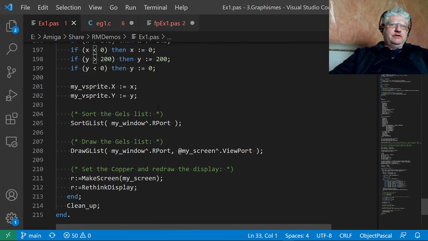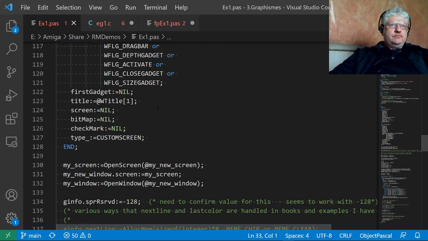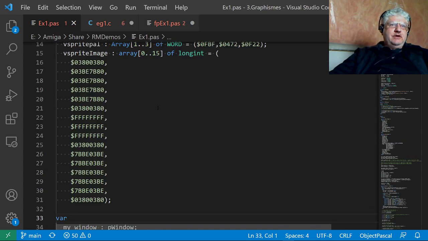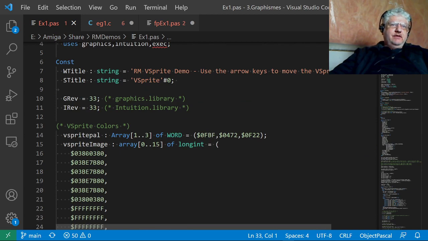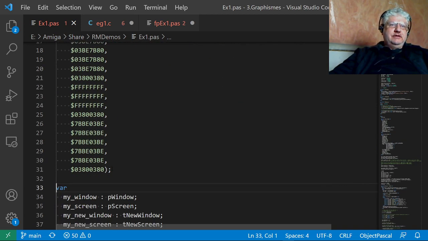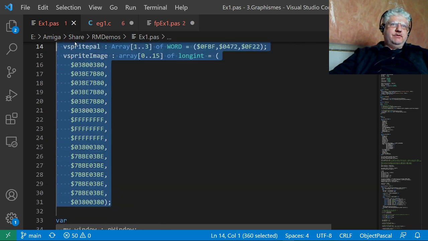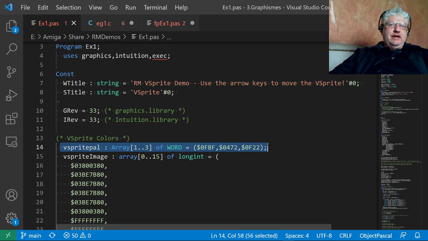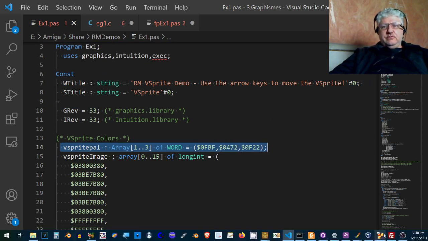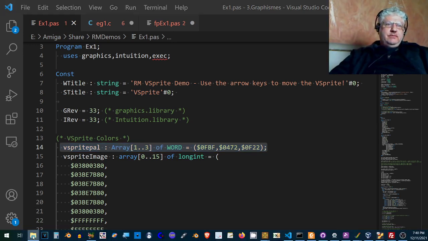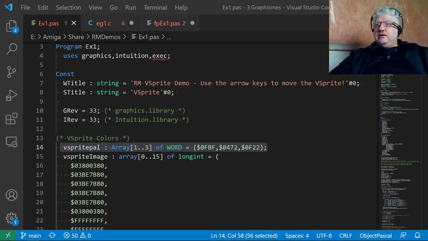There are a few areas that it's different. And what I want to show you is how to actually change the VSprite image. So here it is, the image we were just looking at and moving around. Here it is right here, and here is the palette that it uses. So what I'll do next is, let me just bring up my program here.